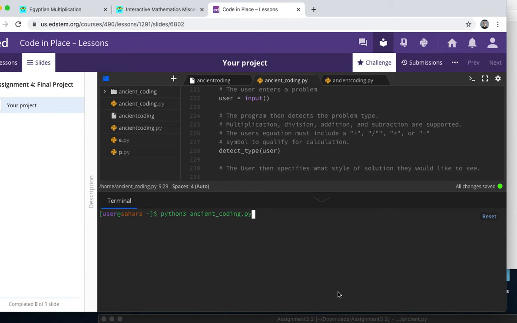My project is called Ancient Coding. Very simple, almost rudimentary program. What the program does is it allows you to input an equation of your choosing, whether it be an addition, subtraction, multiplication, or division problem at this point.